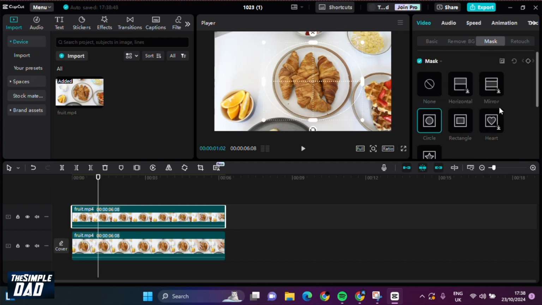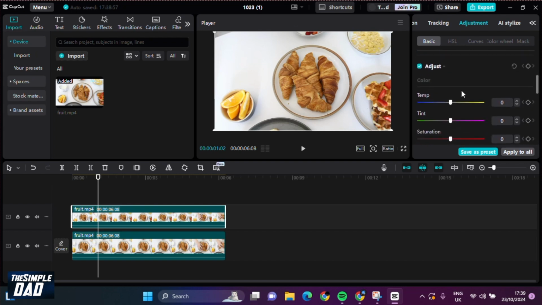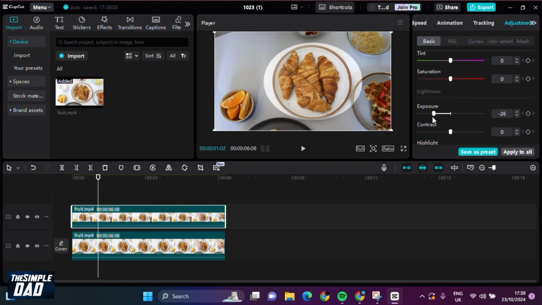Now once that's done, I'll go ahead and inverse this. So I'll click on reverse, and now I'll go ahead and find the adjustment tab. Here I'll go ahead and adjust the exposure. So here I want to make everything underexposed, and only this will stay exposed.